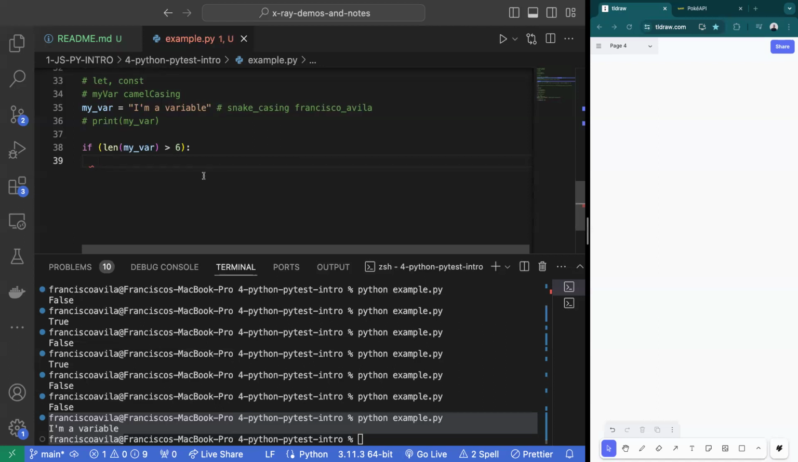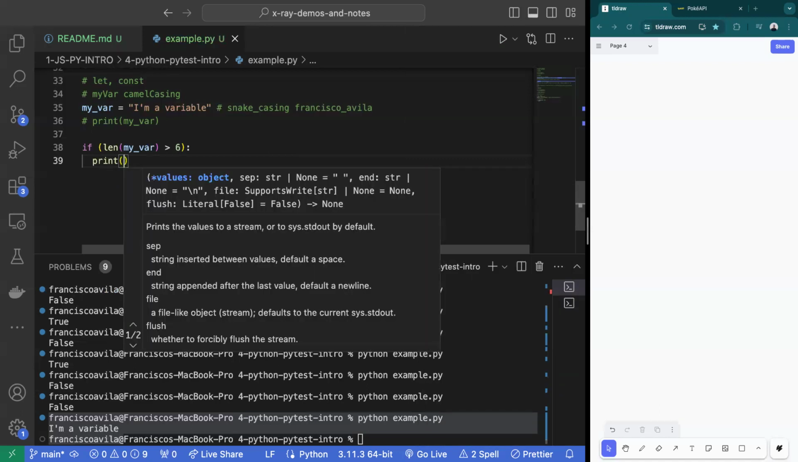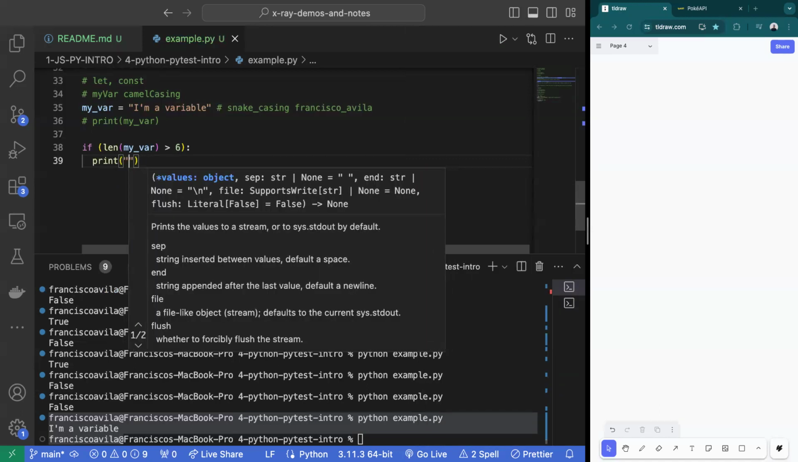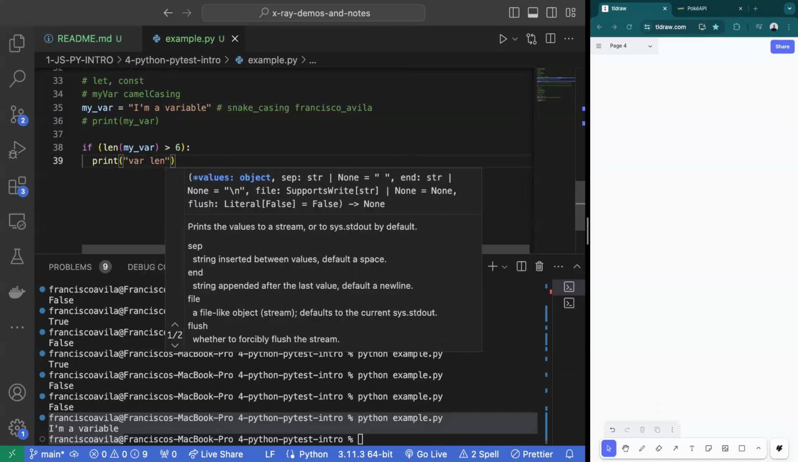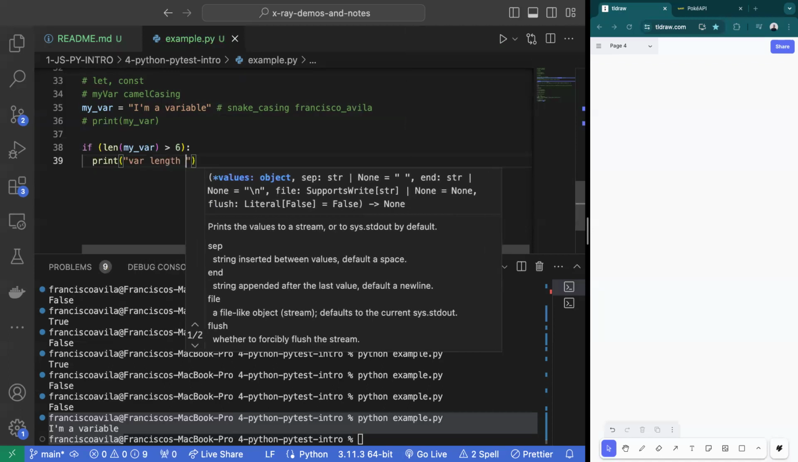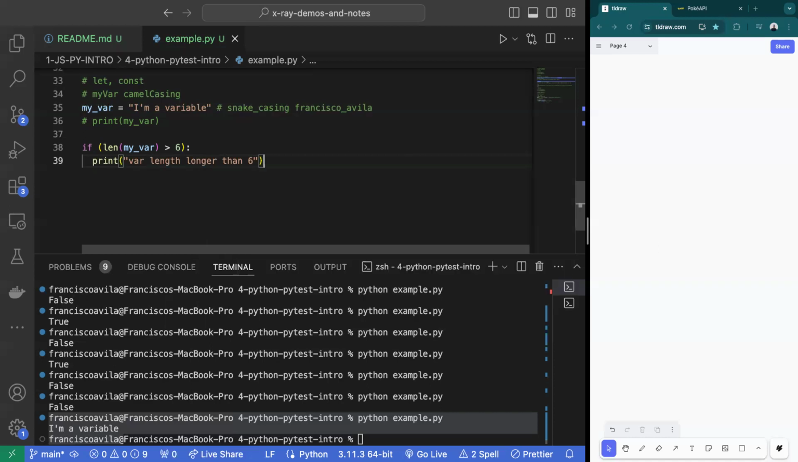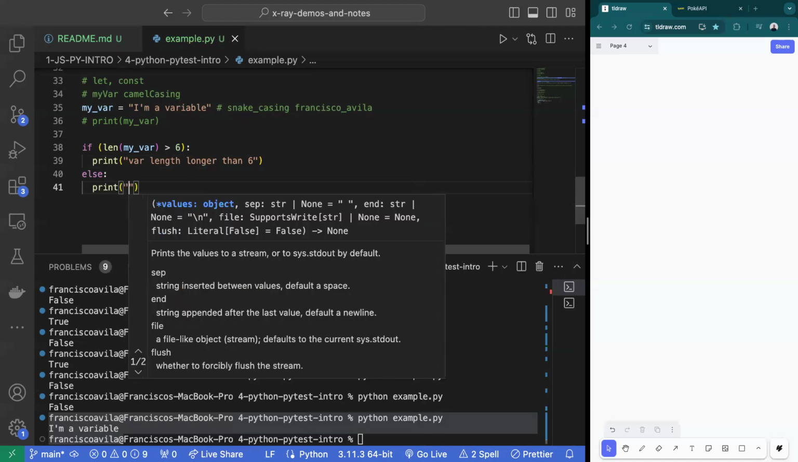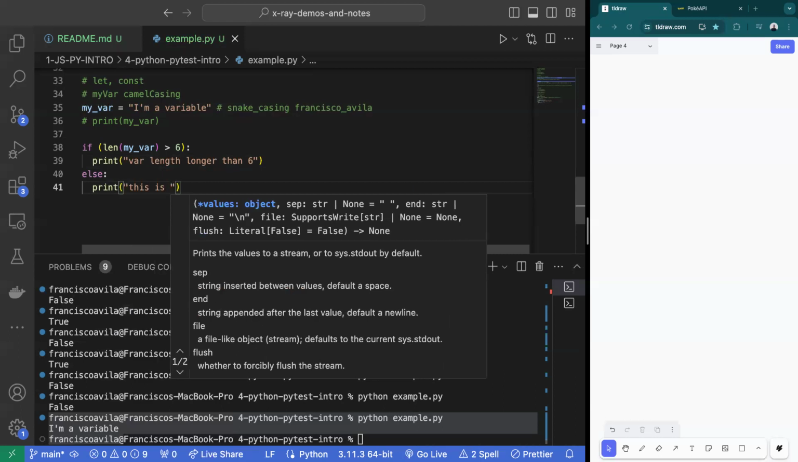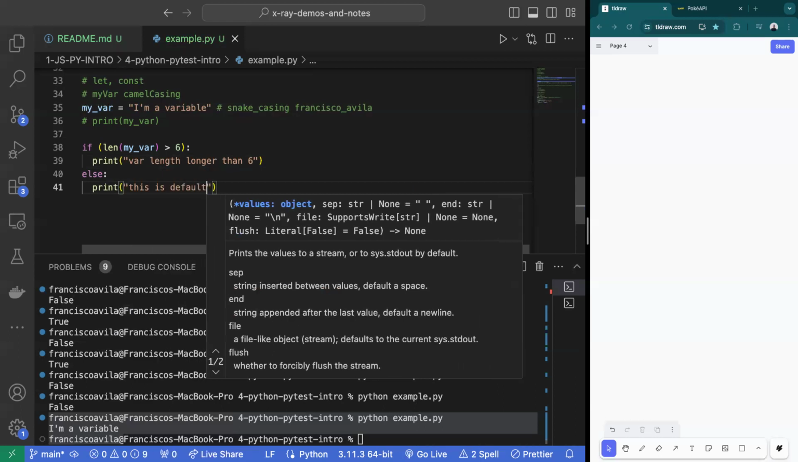All right, so there we go. I have if my variable length is greater than 6, maybe I can print var length longer than 6. And just like before, I can also write an else statement. And my else statement could just be print, this is default statement.